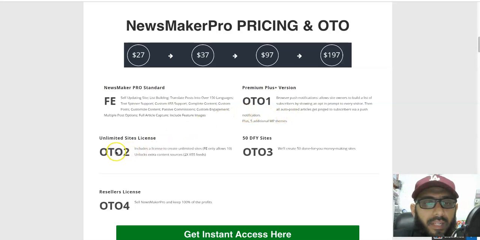Then the unlimited site license. Oh okay, that's also there. It includes a license to create unlimited sites. The front end only allows 10. So with the front end, you have the option to create only 10 of them. With OTO2, you unlock extra content sources, along with the unlimited site license.